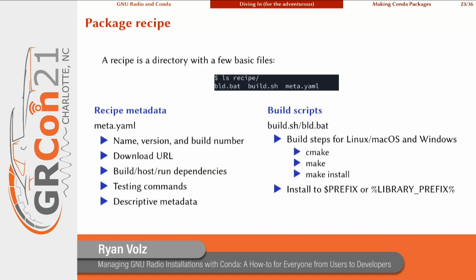Packages are created using a conda recipe, and a recipe is just a directory with a few basic files. There's the recipe metadata file, or meta.yaml file, where you have the name of the package, the version, and the build number. It has the download URL. It has a list of dependencies for the build, host, and run environments when you're building it. It has some testing commands to make sure the package works correctly, and then it has some descriptive metadata.